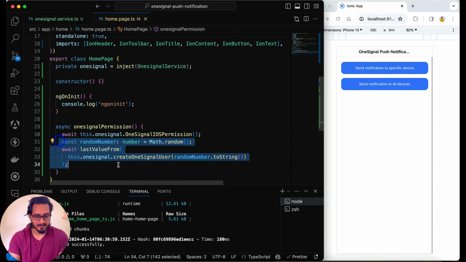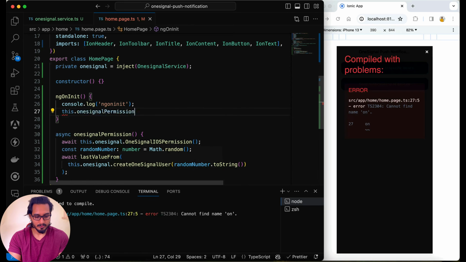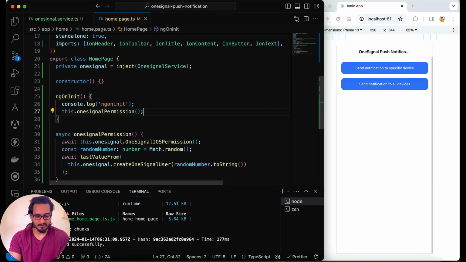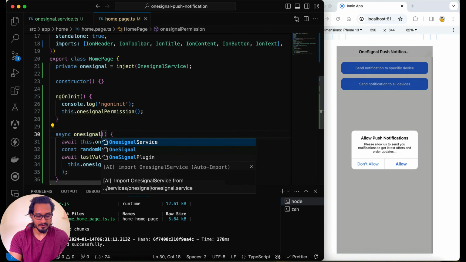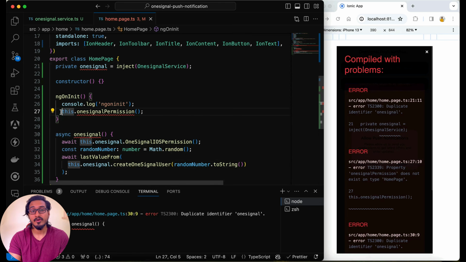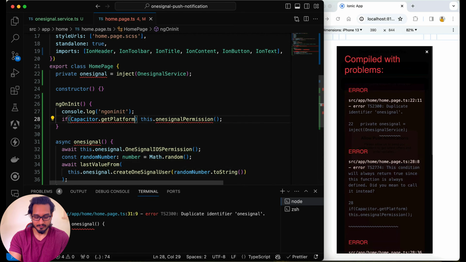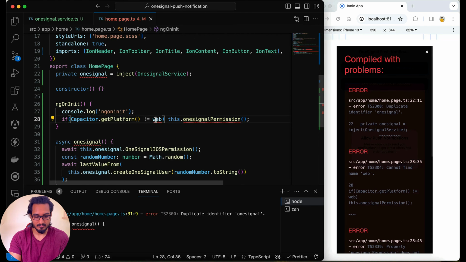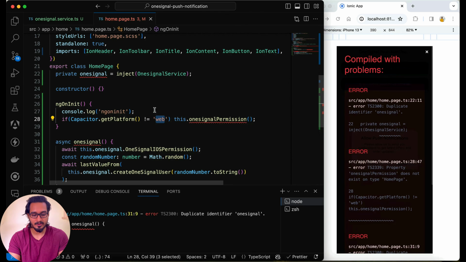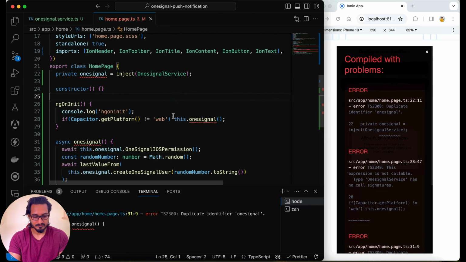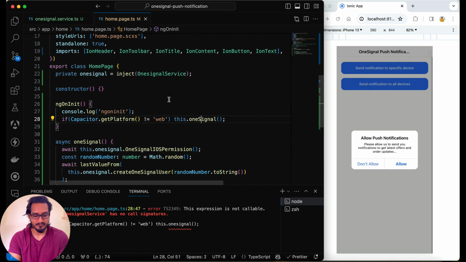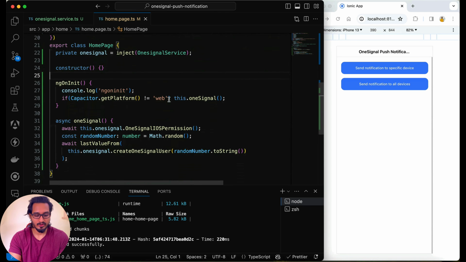Fine. So this will be done. Everything is good to go now. I'll call this OneSignal permission function here, or I would say the OneSignal function directly. And it will be called only when Capacitor.getPlatform is not equal to 'web'. This will be a string because we are working with Android and iOS for now. That is why. Let me remove it. Okay, just change it a bit.